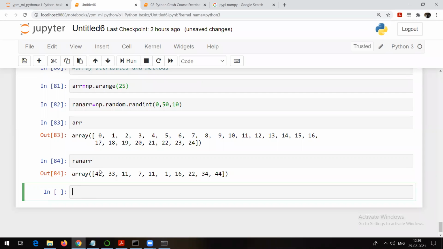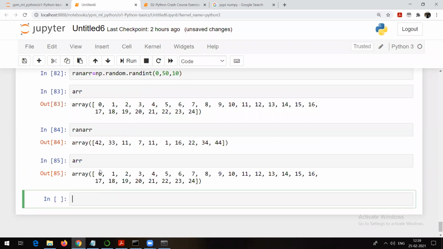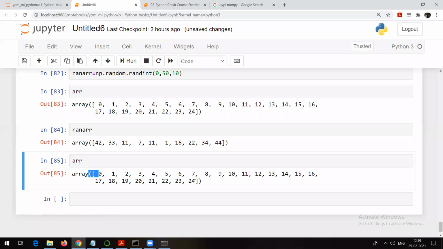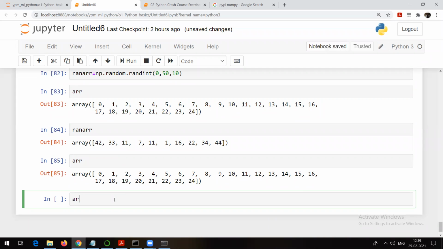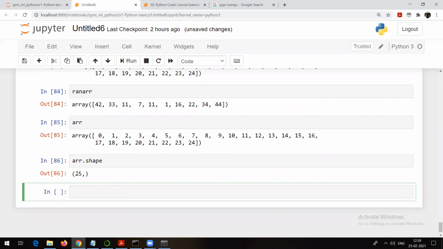See, ARR. Now, what is ARR? If you check, ARR is a 1D array, a one dimensional array. Now, I want to check how many elements are present in ARR. What I can do is make use of a method called ARR.shape. If it's a 1D array, it will show me only one number. In this case, it is 25. That means 25 elements are there.